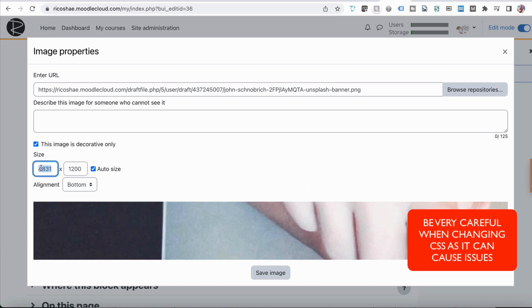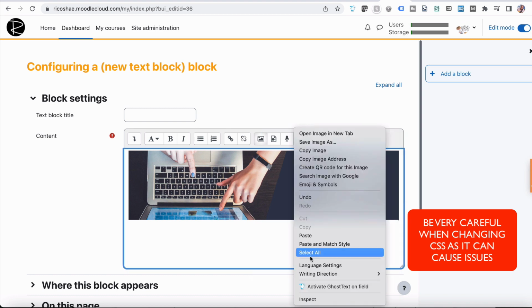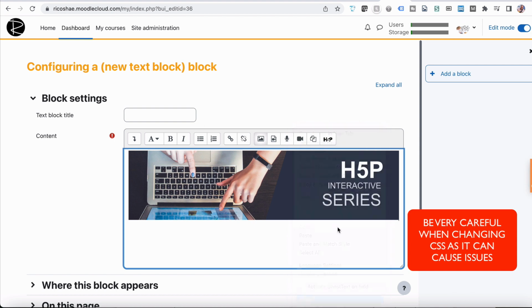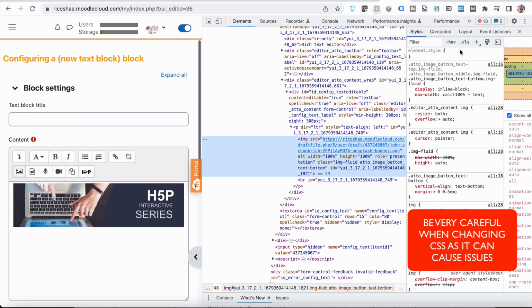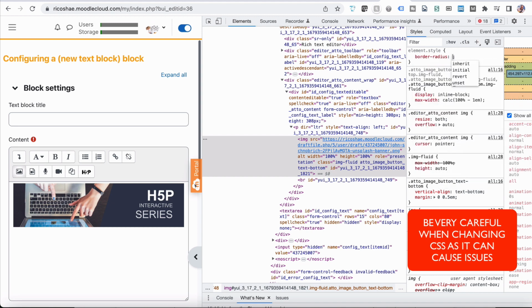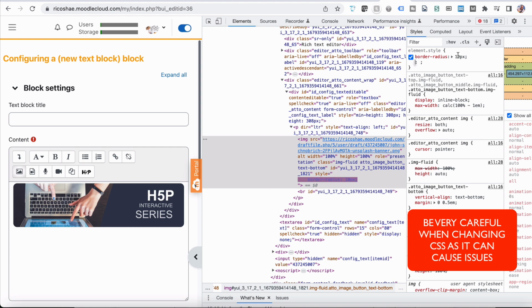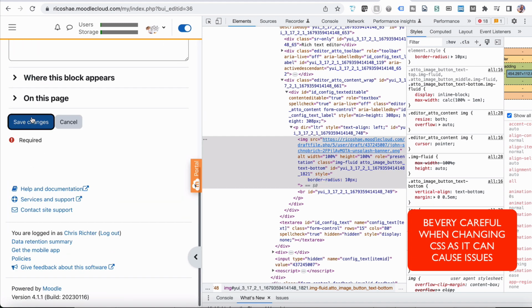There's our image. We'll just make it 100%. It's probably a little bit big, but that's okay. Oh, this is the interactive H5P series, but that's cool. Just going to right-click and inspect. And that gives us that image. I'm just going to change border-radius to 10px, because that gives me a nice border around the image that I happen to like for this anyway.